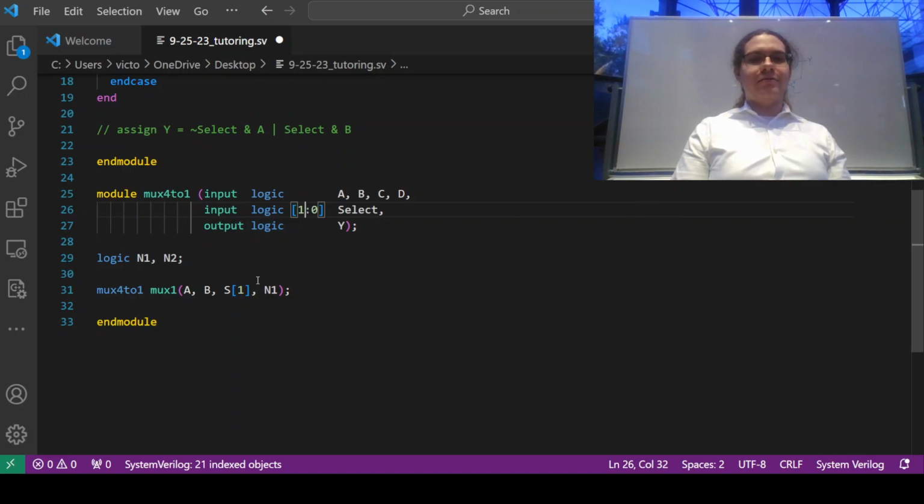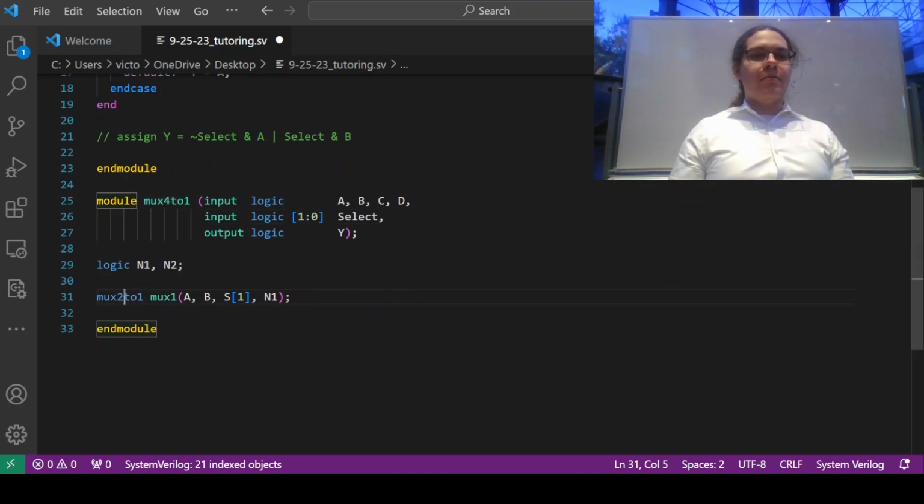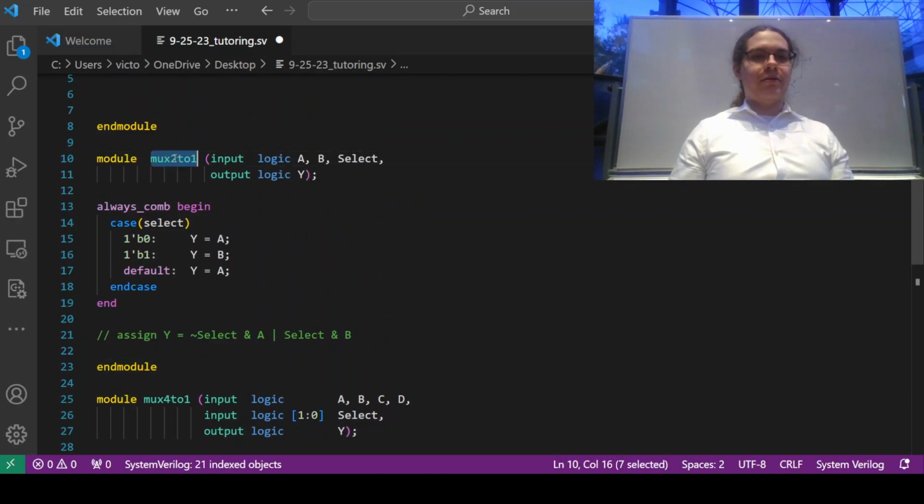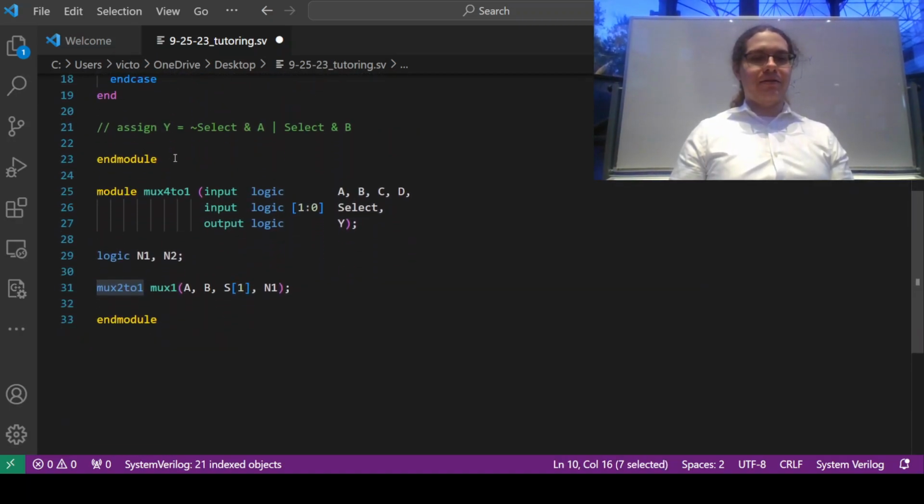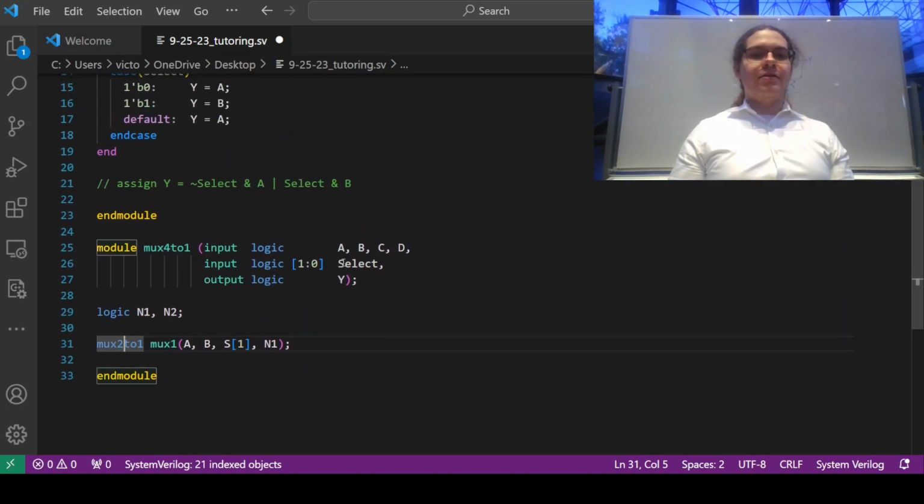No, you're good. I'll show you my first mistake. This is supposed to say 2 to 1 because the module I'm instantiating is this guy up here. Yes, that's the first mistake. Yeah, no, ask questions if you guys don't understand it. Second mistake is this. That should be named select instead of S.